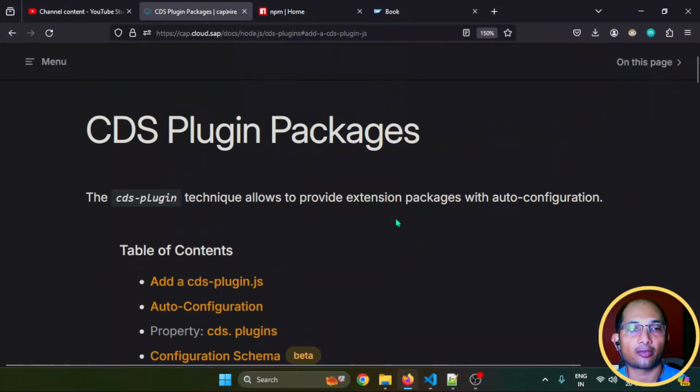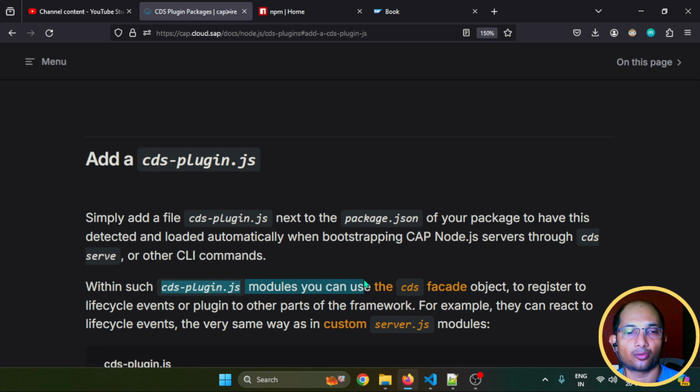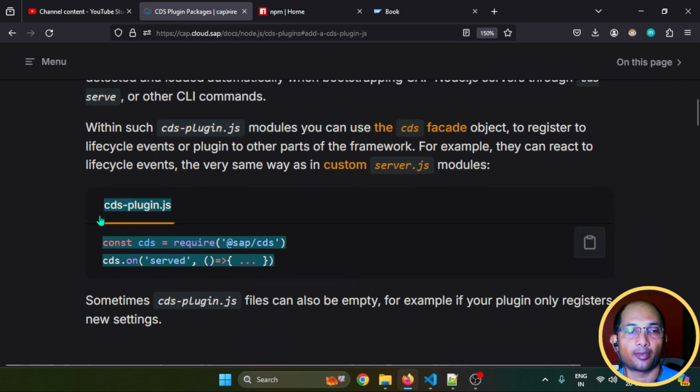Now, if we check our CAP documentation with the table of contents, the first one says add a CDS plugin. It says simply add a file called cds-plugin.js. The file name should be cds-plugin.js, next to the package.json, for your package to have this detected and loaded automatically when bootstrapping CAP Node.js servers through the cds serve command or maybe another CLI command. So within this CDS plugin module, you can use your CDS packages and any logic that you want to do. An example has definitely been given.